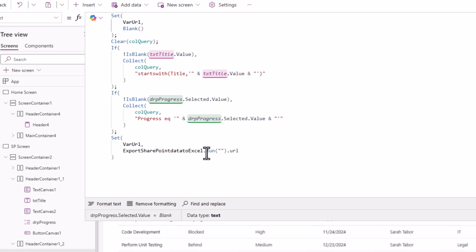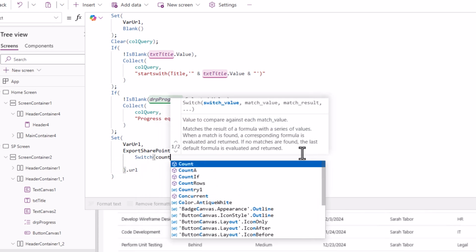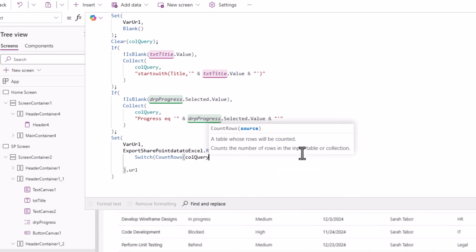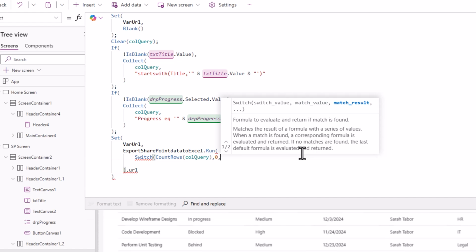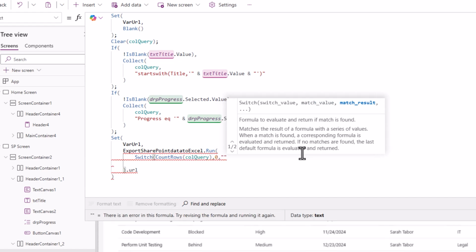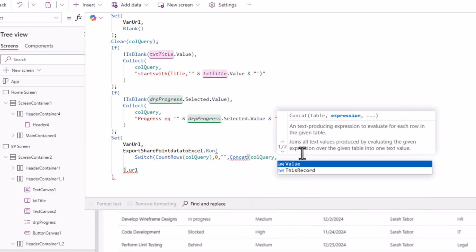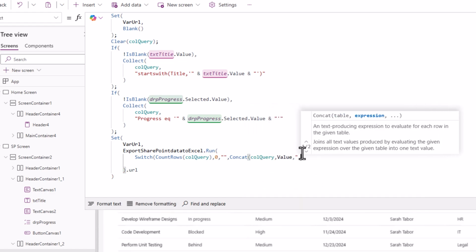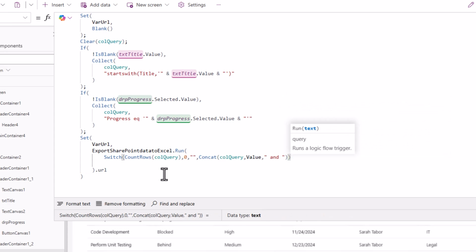And here, when I'm calling my flow in the run method, here I'll make a change. I'll remove the empty string, and within it, I'll write a formula switch on count rows of my collection called call query. If the collection is empty, meaning the rows are 0, that means no filter is applied, pass an empty string. Else, go use the concat function on this collection to concatenate all the values with an AND condition, two spaces on both sides of AND. I'll close the concat function, close the switch function.